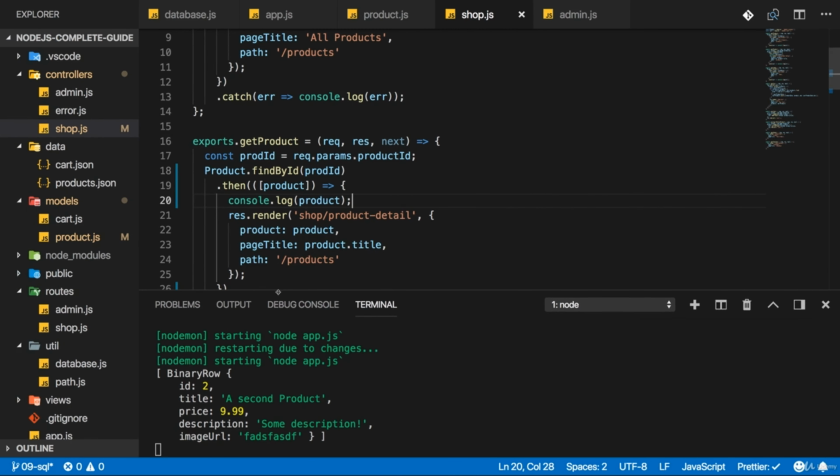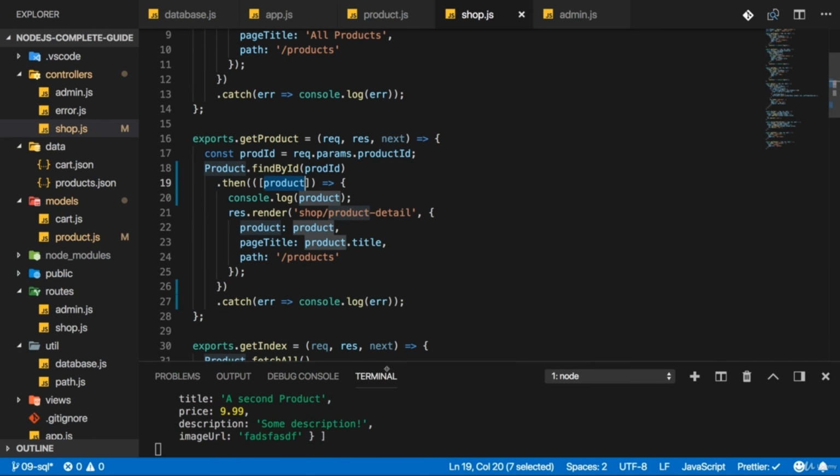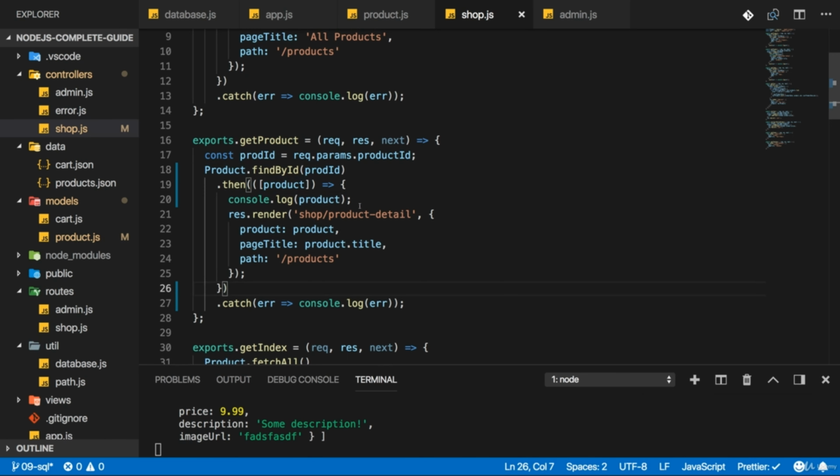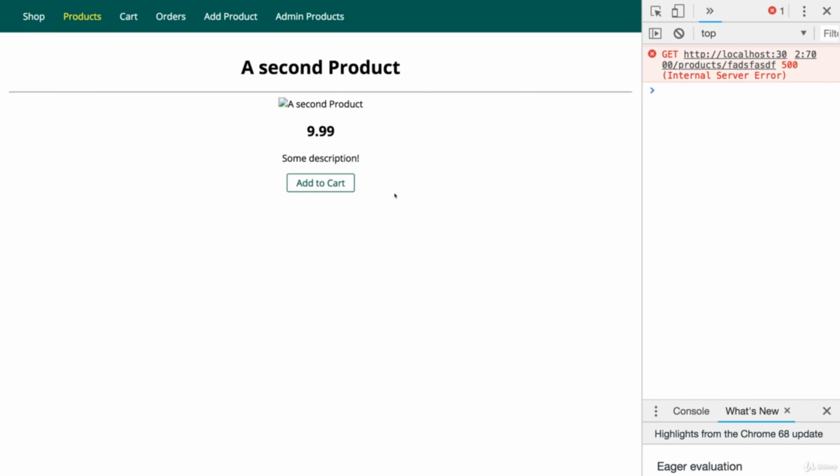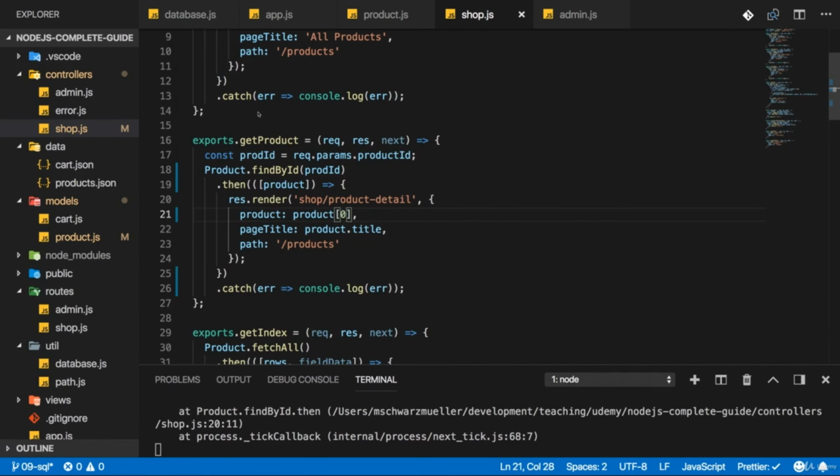And the reason why it failed is that product still is an array with one element only, but still an array. But the view simply expects one single object, not an array with one object. The solution is to simply pass the first element in that array. And we know that there will only be one element in that array. So now if I reload this page, we see the second product. I just didn't add an image for that, otherwise we would see that too. So this is working. We're able to fetch a single product too.